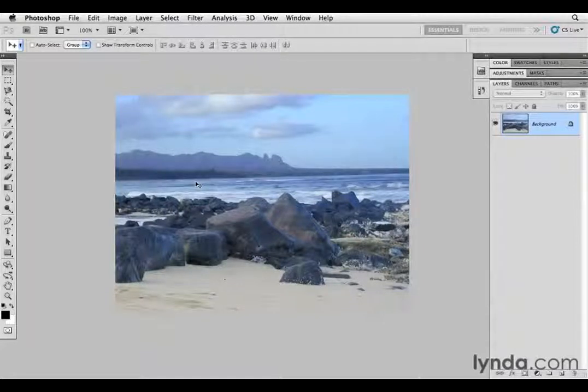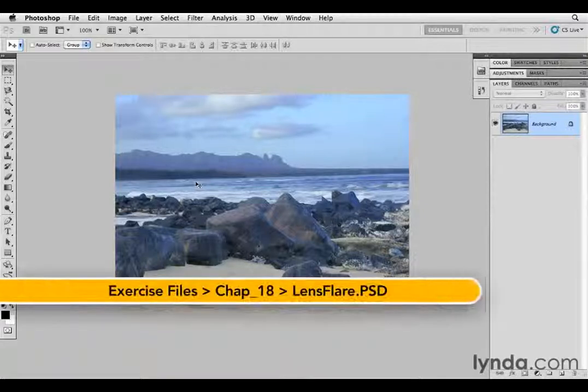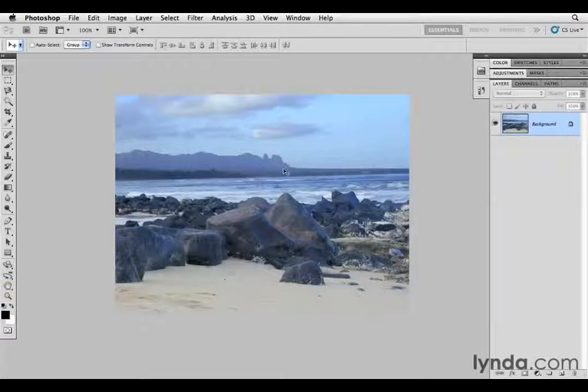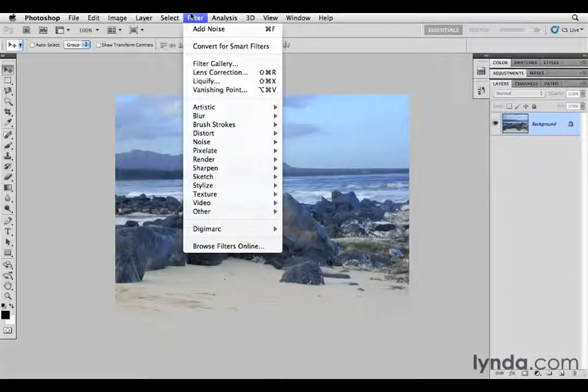I'd like to teach you about the screen blend mode specifically and what it's good for. In this particular image, I'd like to add a fake little sunrise peeking over the tip of this mountaintop here. I'm going to use the lens flare filter to achieve that. So let's go to the Filter menu and pull down to Render, over to Lens Flare.